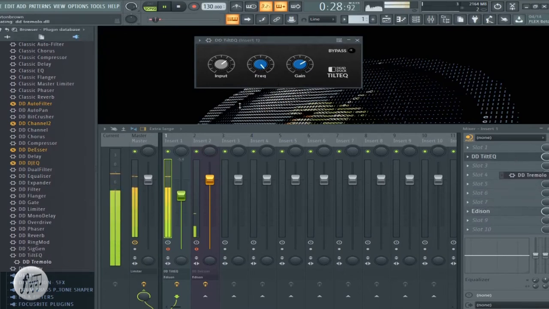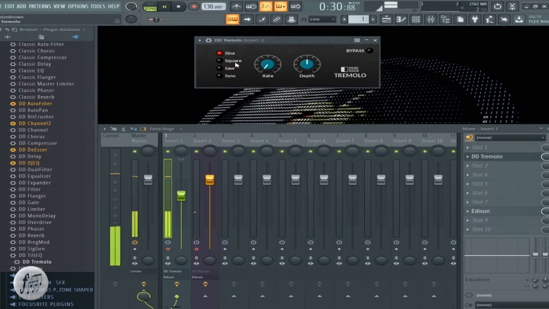Moving on, we have DD Tremolo. We have a sine button, square button, saw button, and a sync button. Alright, we have a rate knob and a depth knob. This is DD Tremolo.